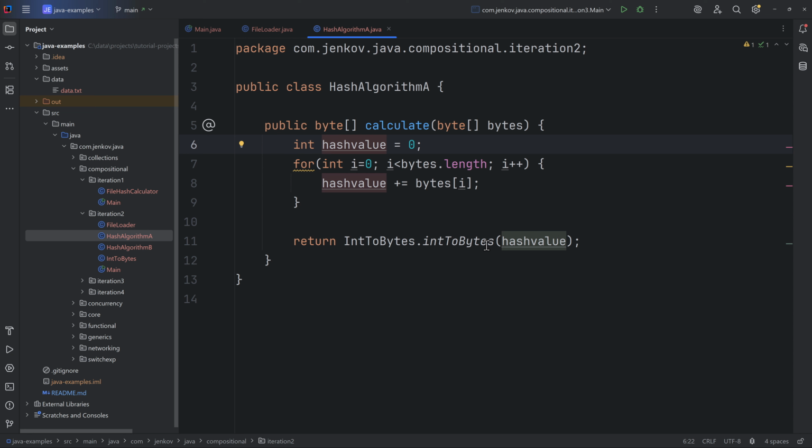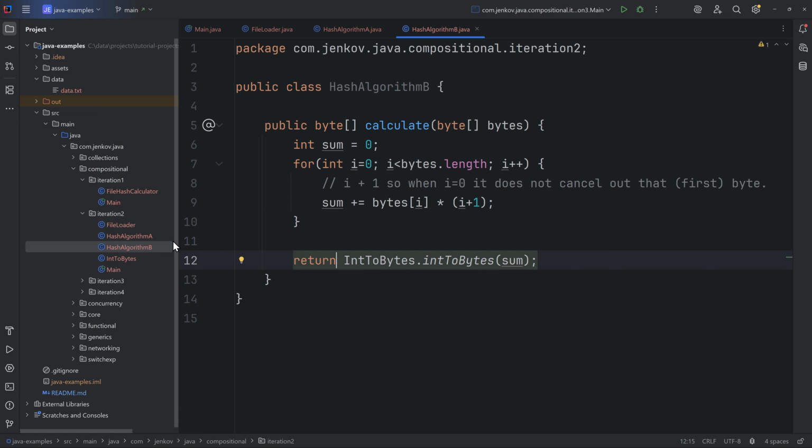The reason I split this part into its own class is because in hash algorithm B, we also need that functionality. So there's no reason to replicate it, right? We need it both from algorithm A and B. So it has been separated into its own class and can then be reused both from A and B.